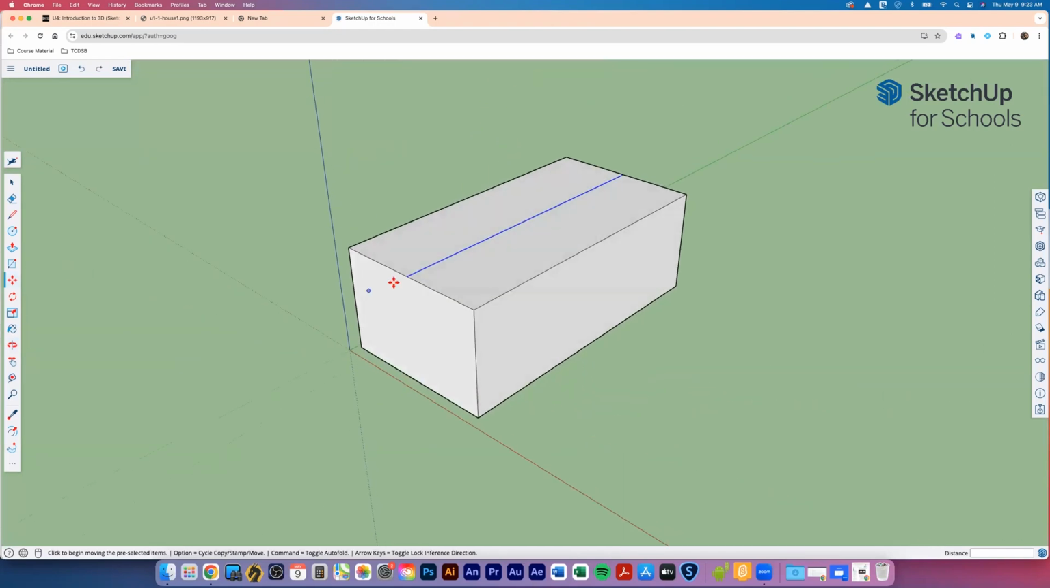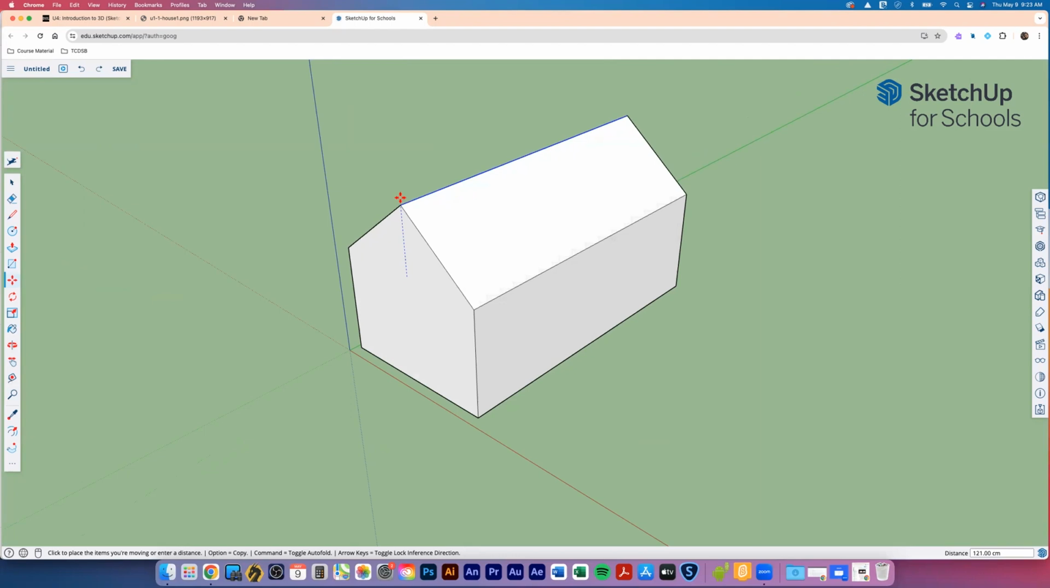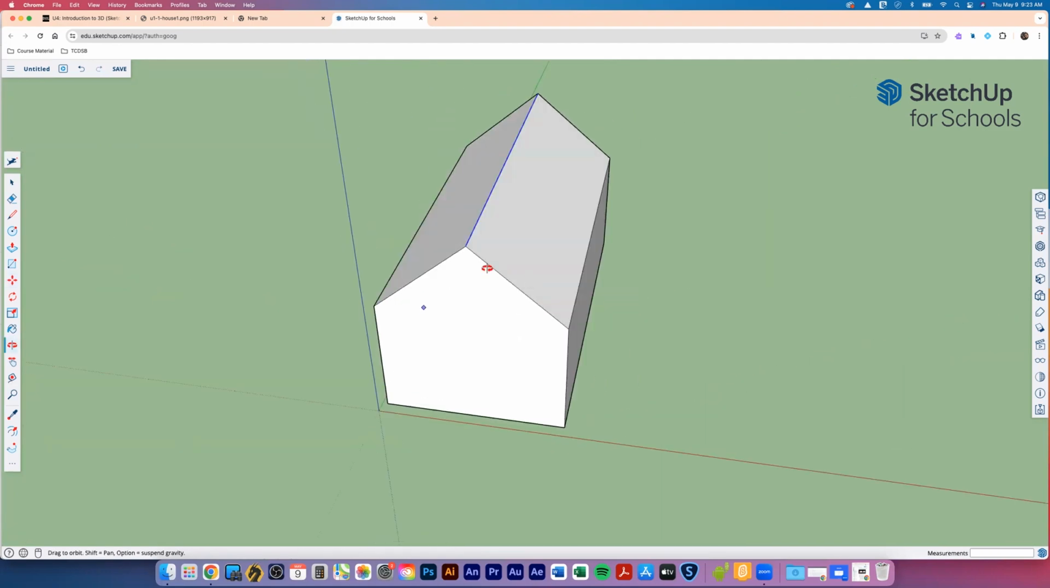What I want to do now is when I go to move, I'm going to click up, and you'll see there's a blue dotted line that shows up. That dotted line is telling me that I'm staying straight up and down, my move is parallel to the blue axis. There are a couple of tools that will help you stay accurate, and this is one of them. So I'm going to move up to here, click to finish my movement. And now when I orbit, you can see that's much better.